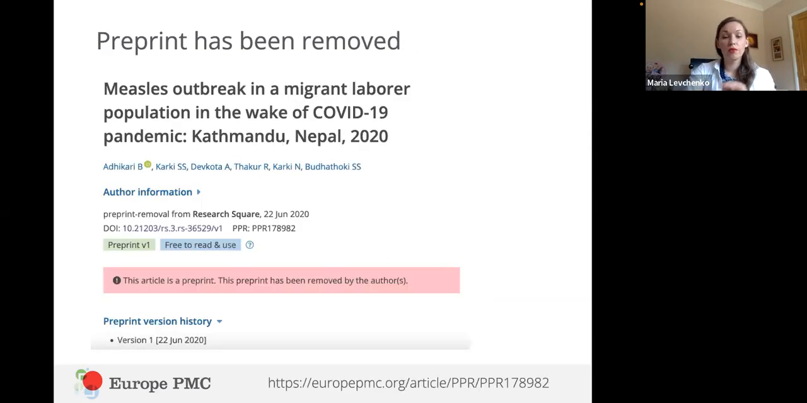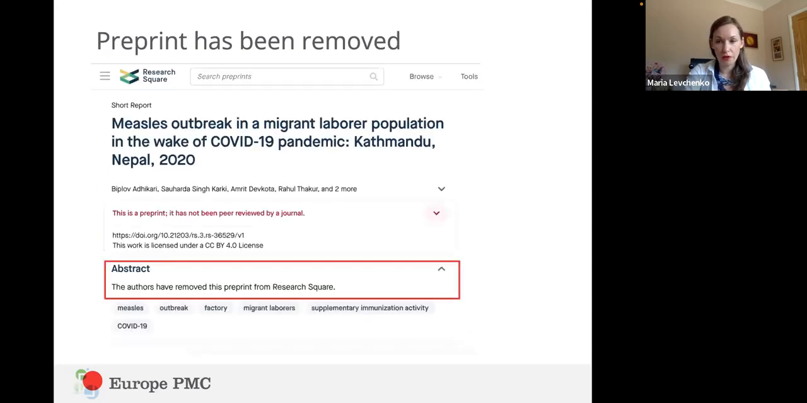Here is an example of a preprint that has been removed, and there is currently, I think, only one removed preprint in Europe PMC. In this case, it will just say that the preprint has been removed by the authors, and it will not link to anything because this is essentially the only record that is left. So there will be the DOI if you go to this record on the preprint's website, which in this case happens to be Research Square.